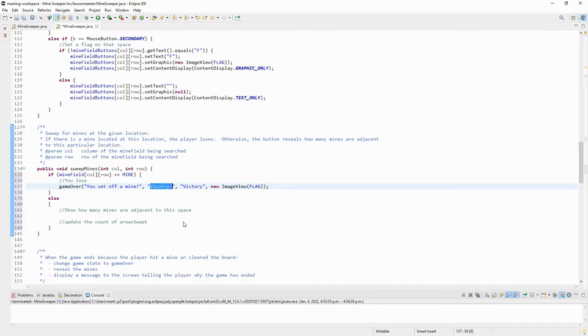So we'll say game over. I don't like being so negative. Hey, you lose. And on the button, what's it going to say? It's going to say, kaboom, because you just blew yourself up. And this time, instead of showing the flag, I'm going to show them the bomb image. All right, so basically game over. That's it.